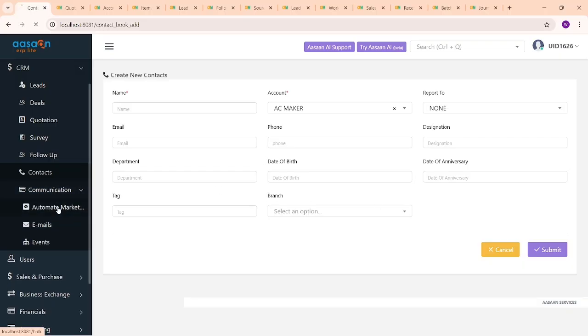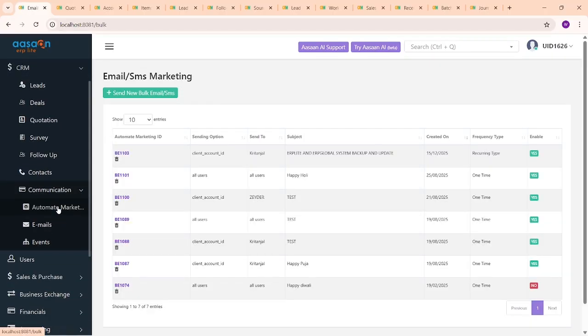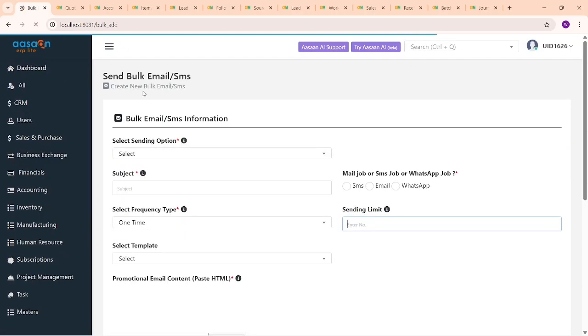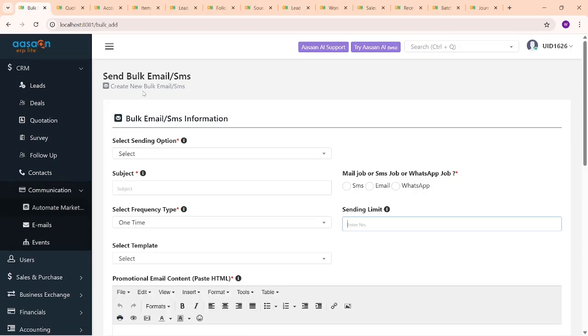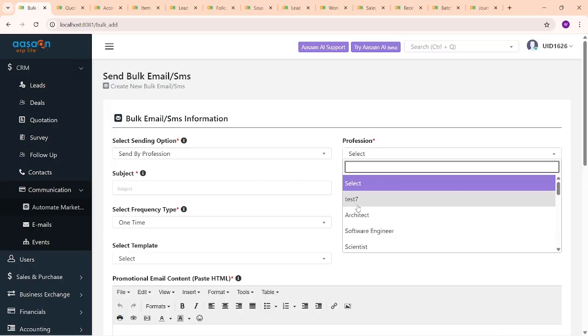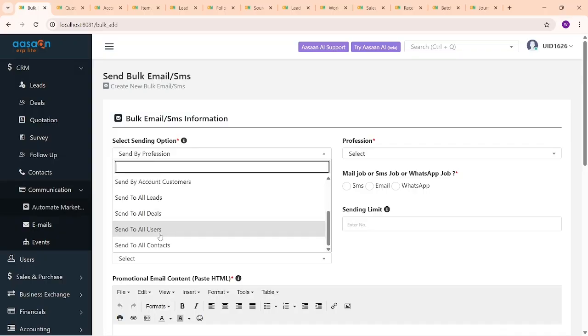Now we have communication here. In communication, you can set up automated marketing. If you want to send bulk emails or SMSs, you can set it up over here: to whom it will go, how many times it will go, how many times a day it will go. If you want to send it just one time, you can set it for one time also. Here you can select to whom it will go. If you want to send by profession, you can select profession, then select the profession. If you want to send to all your customers, all your leads or your deals, you can select that over here.